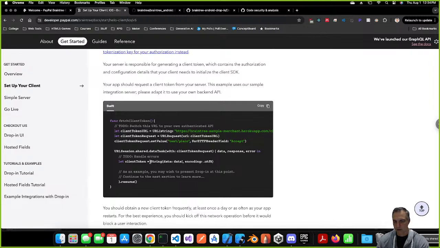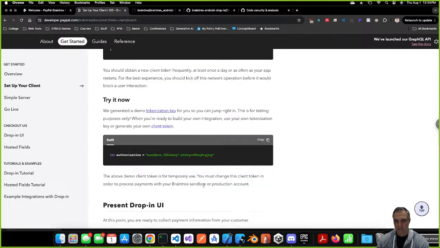Guess what we're going to use? We're going to use the same one that I had before. And this is that client token. So here, look, here's that same string that I used. This is where I got it from, by the way. So this same string is authorization. So try it now. You can get this.